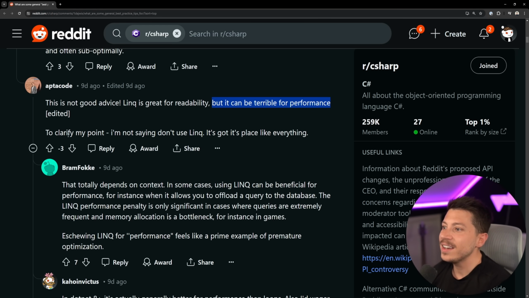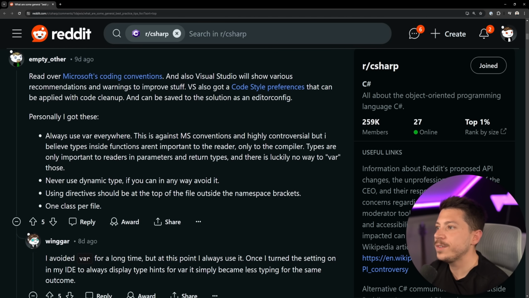And then edited it again: to clarify my point, I'm not saying don't use LINQ. It's got its place, like everything. So it depends. And then another one with some other opinions.